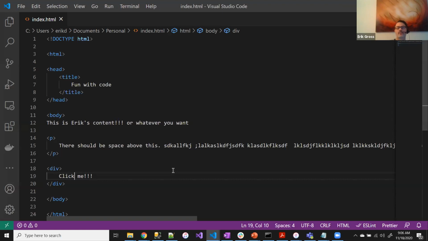Now, can anyone tell me when we go back? I know you're not going to, I just want you to think about this. I've got hundreds of students, but just think about this. Is there going to be space above the word click me and before the paragraph?